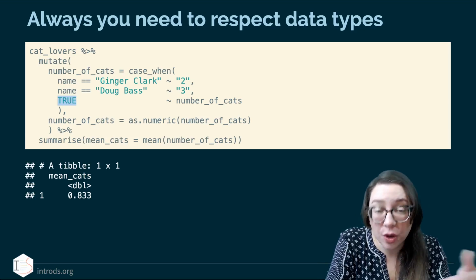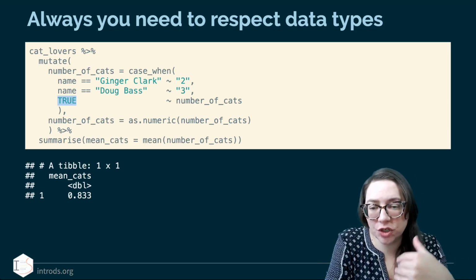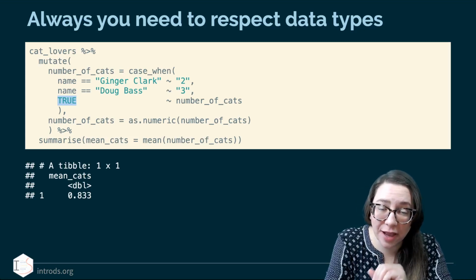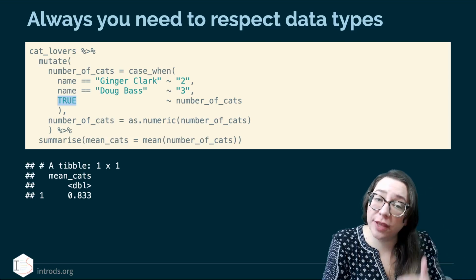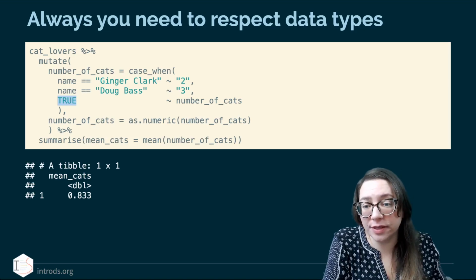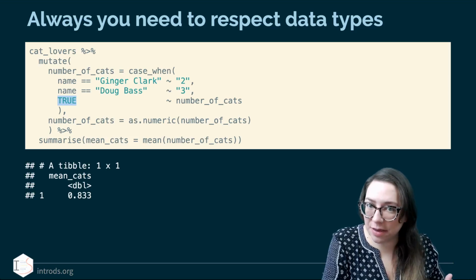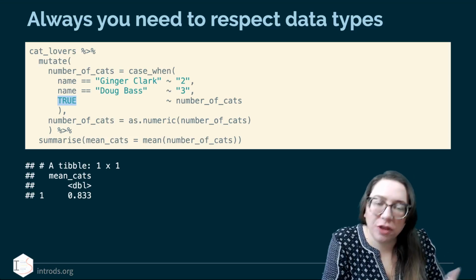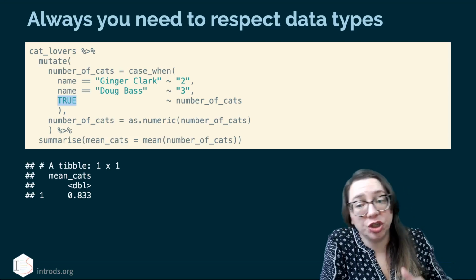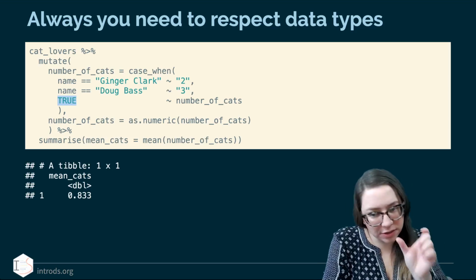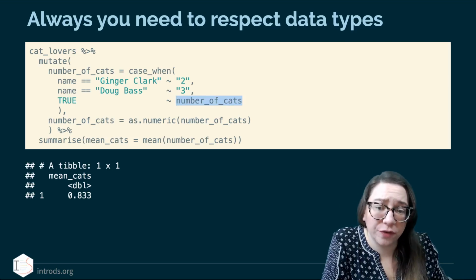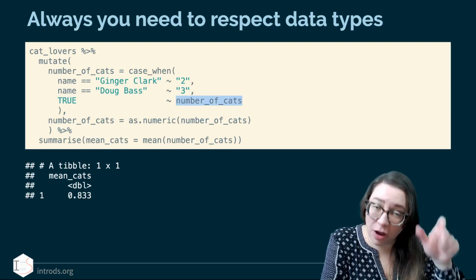I just left it as TRUE. What that basically means is that if name is Ginger Clark, do what I said in the first line. If it's Doug Bass, do what I said in the second line. For everything else, for all the other names, those first two conditions would have failed. And I'm saying for all of those other ones, act as though some condition has passed, so that I don't have to string along all the other possible names, or write an additional statement like if it's neither Ginger nor Doug. I'm just saying for everybody else, that's where the TRUE comes in, leave number of cats as is. That's storing the old value of that column.